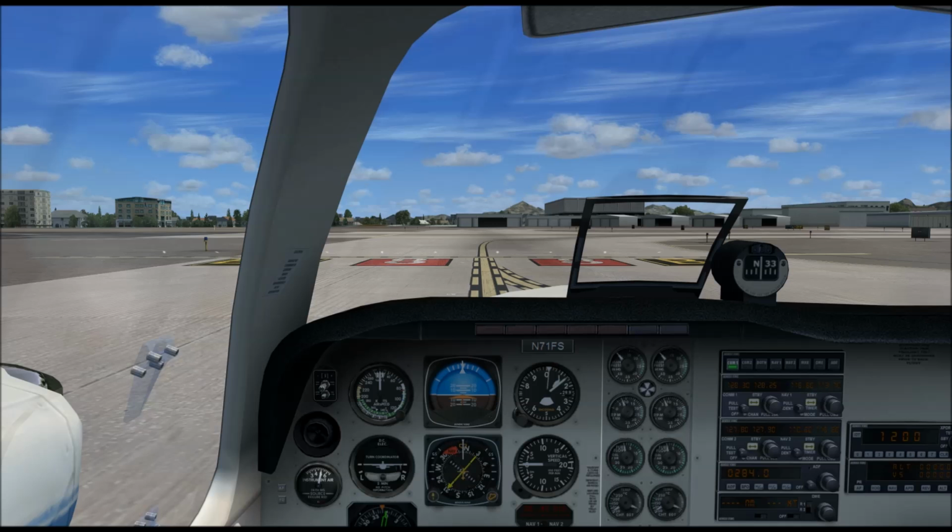Okay, so that's something we want to make sure we're not doing, and we'll try to explain that as we go along as well. So we're going to take off here, we're going to make a right turn, and we're going to turn all the way back to the west. So we're going to turn to 270 degrees.